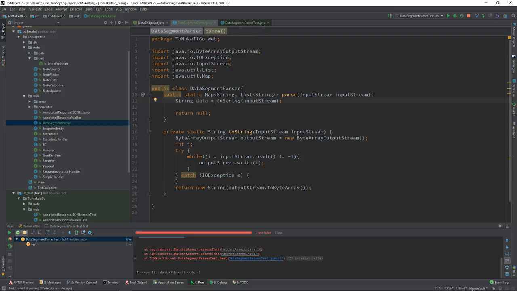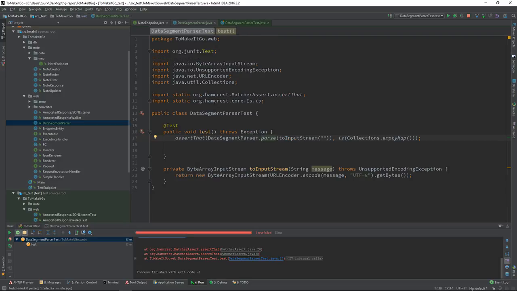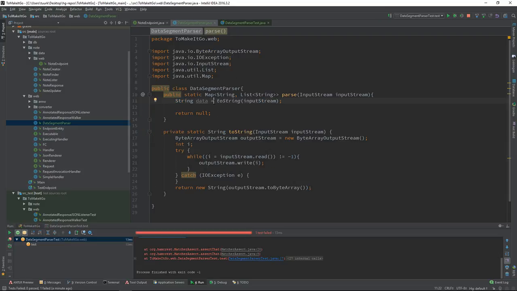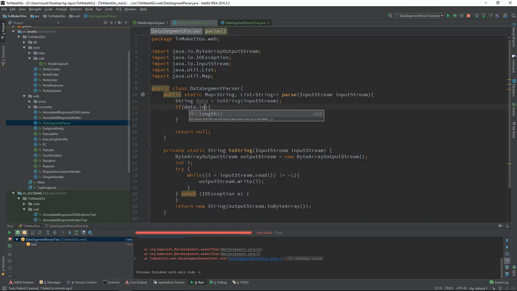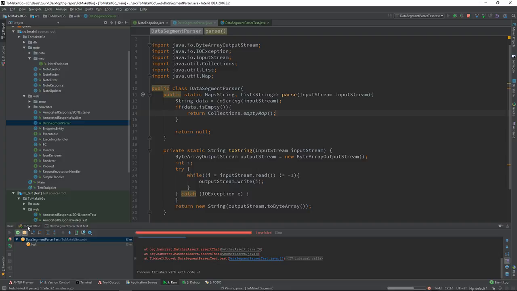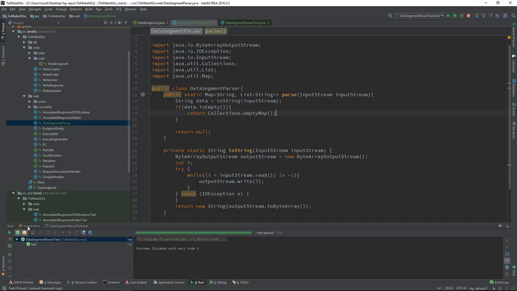So the parse thing, there we go. Now my test passes. isEmpty is probably the better check. There we go. And at this point, I should probably actually return a new map. That'll work. There we go. Nice and tidy.